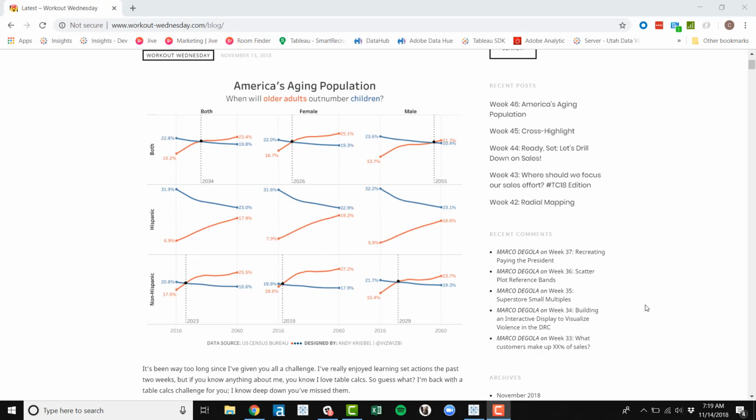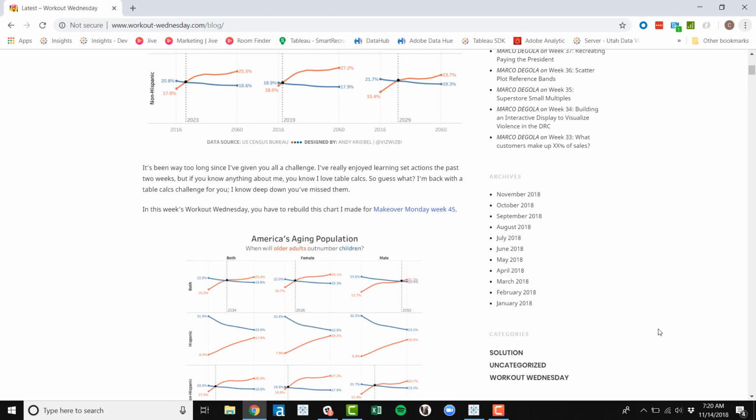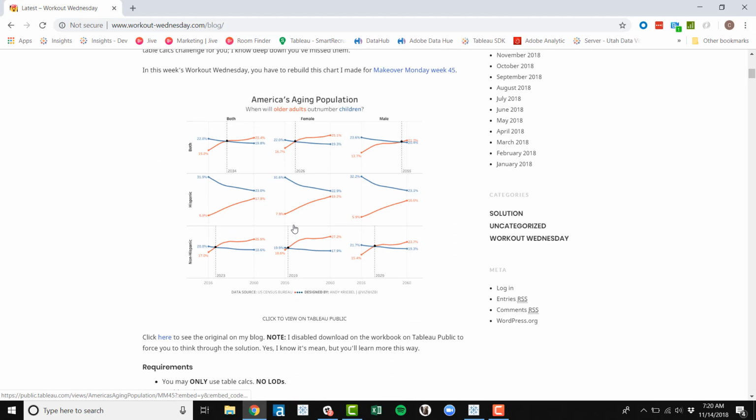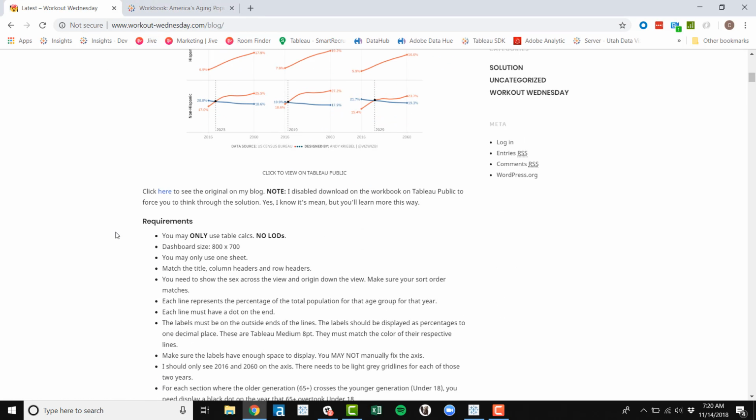Okay, first thing I noticed right off the bat is we are not working with Superstore data. So I've been getting pretty comfortable with that data over the last few weeks. So this will be an interesting challenge to move away to something different and see if we can reproduce one of Andy's Makeover Mondays. So let's get started on this. I'm going to open up the Tableau Public workbook and see if we can just start to get going.